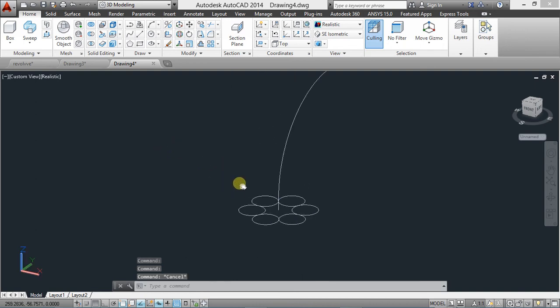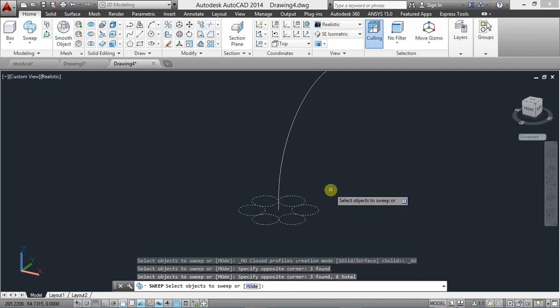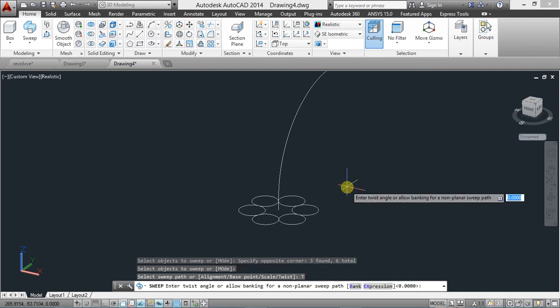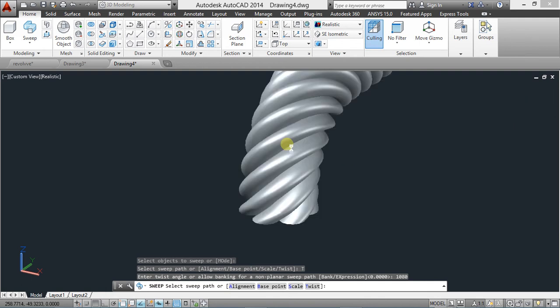So we are going to array it using a twisting command. Sweep. Select the object to sweep. Use window command to select. Enter. Use a twisting tool. Then with our twisting angle, revolution, use 1808. Enter. The sweep part will be this one. Just wait for it.